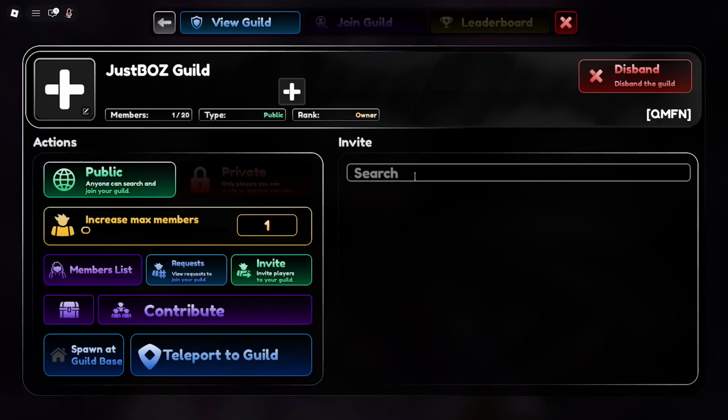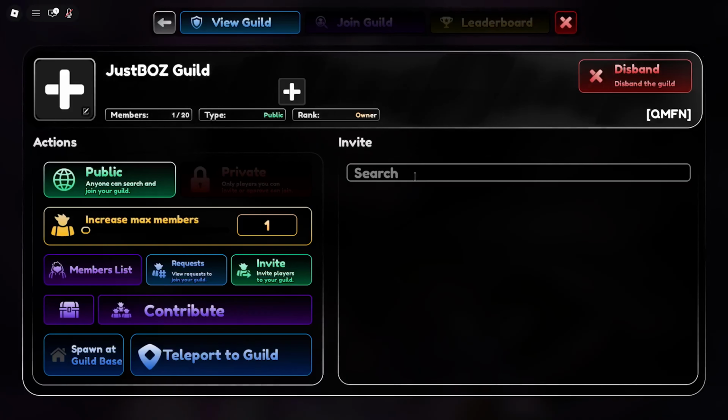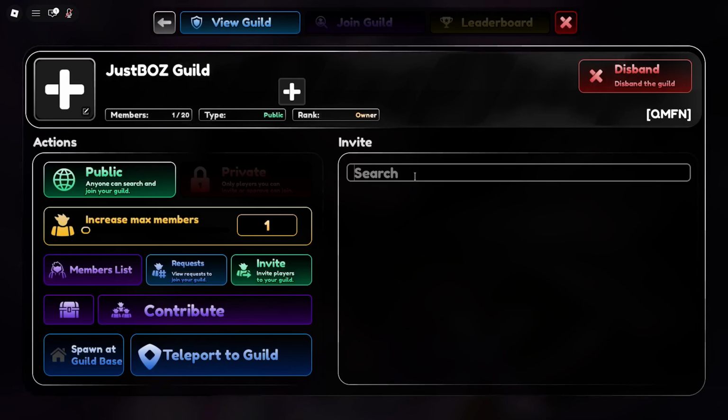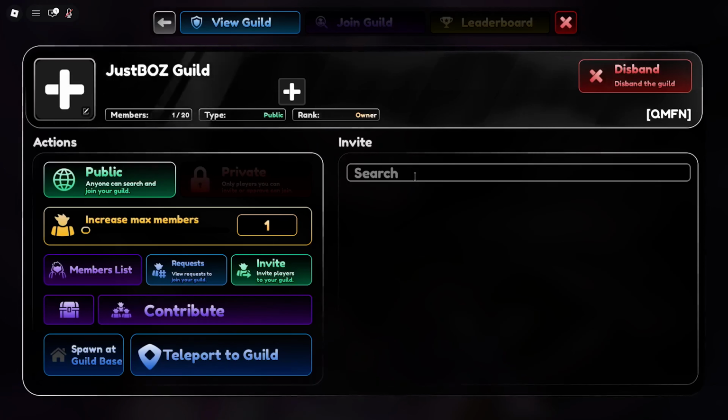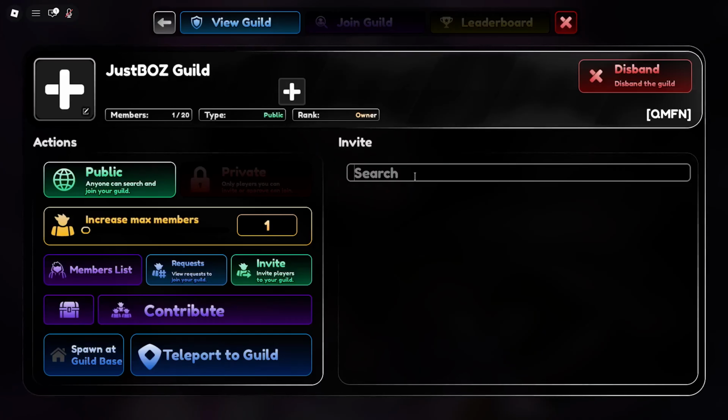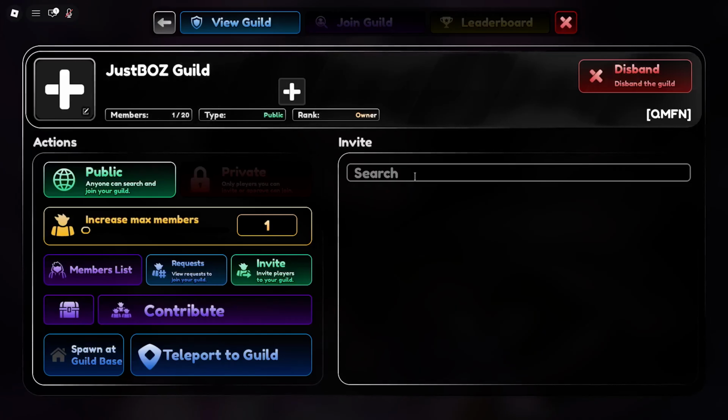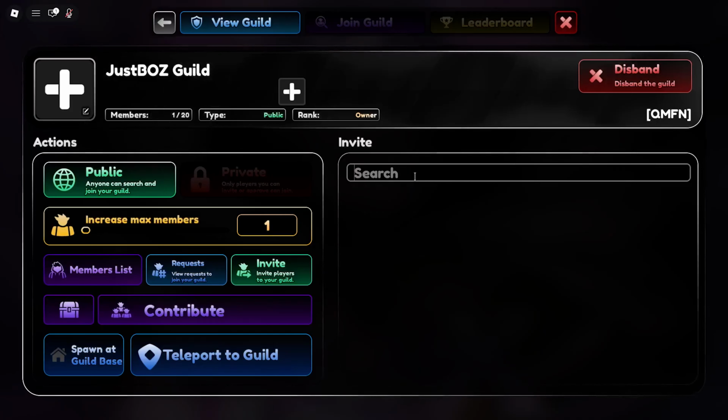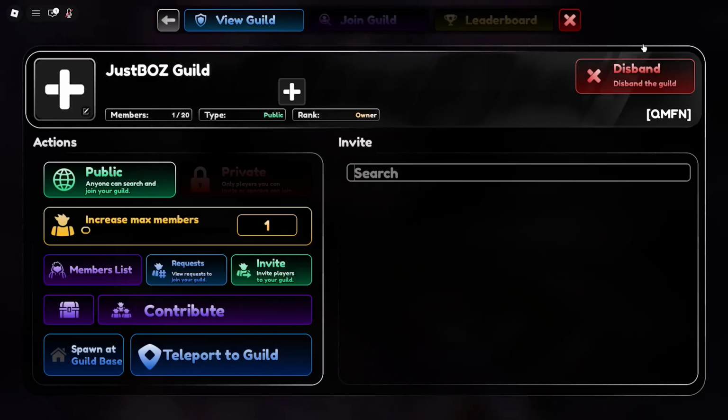It's going to then pop up with a page that looks like this, where you need to search for the player's username. Make sure of course that you do spell this name correctly, because if the username is wrong, the game may say the player cannot be found. After entering the name, send the invite, and once the player accepts, they should be added to your guild. The process really is as simple as that.